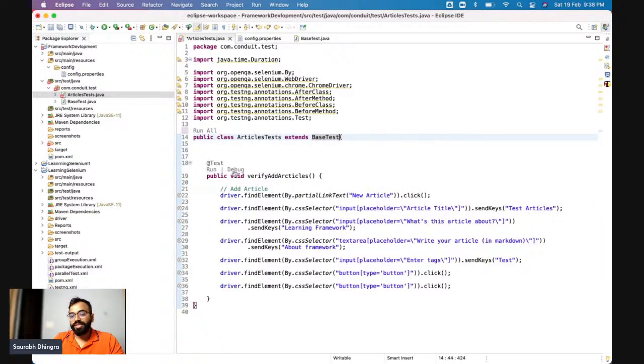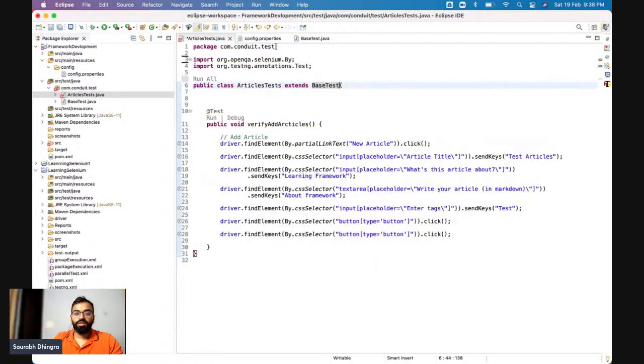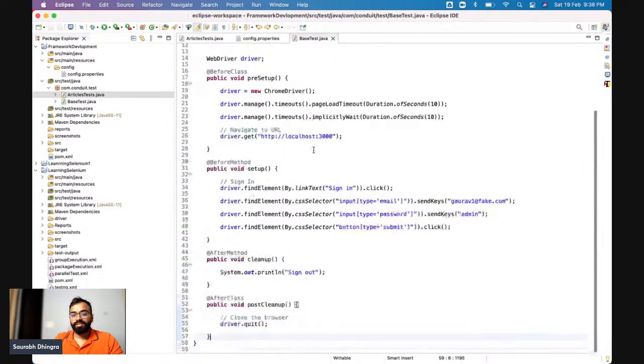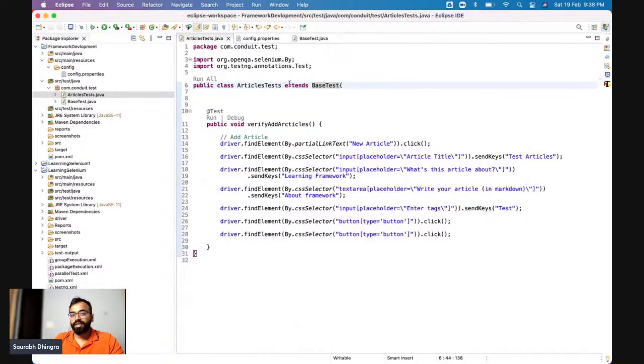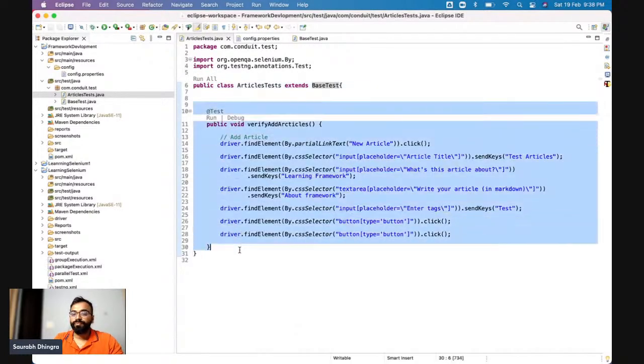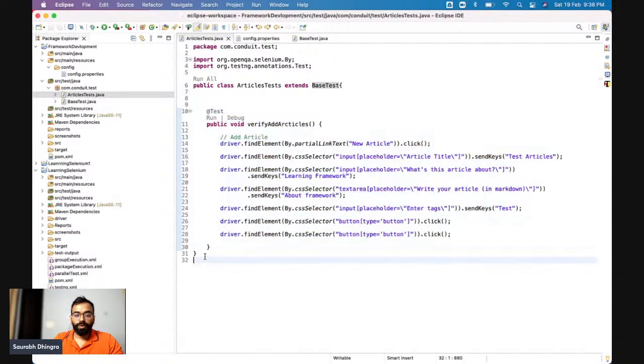So what we are doing, basically, is using inheritance to reuse the code. You press Shift+Ctrl+O, and all the unwanted imports will go off. So in the base test, I have all the hooks, whereas in the articles tests, I will only have tests. The purpose of this whole class is only to write test cases. Any reusable code in this class or in other test classes will go in base test.